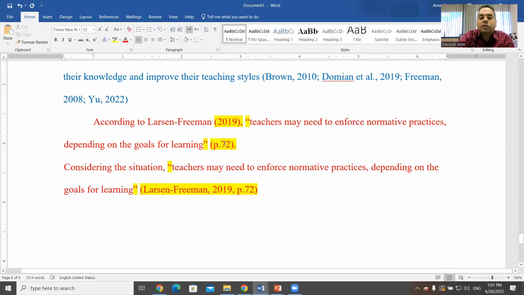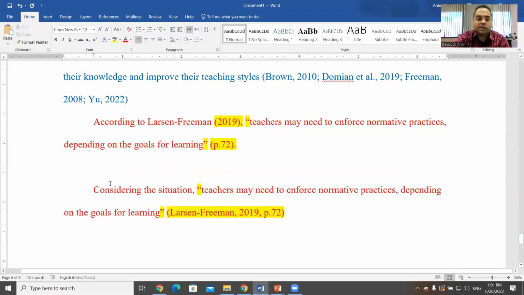Sometimes you can do it in another way. For example, in this example, which is basically the same quote, I said, considering the situation, then the quote begins: "Teachers may need to enforce normative practices depending on the goals for learning." So again, quotation mark, and this time in parentheses, obviously we need to add the author's last name, Larson-Freeman, then comma, year, 2019, then comma, page number, p. 72 in this example.